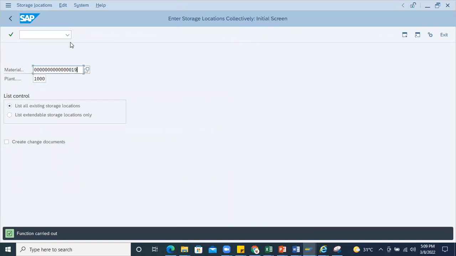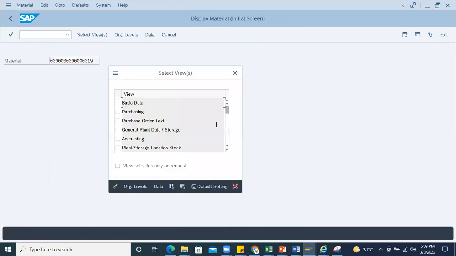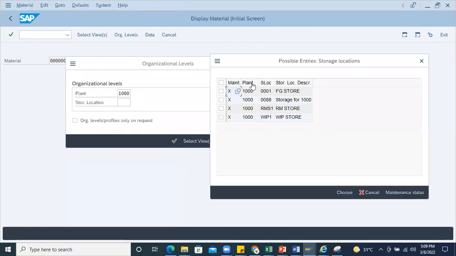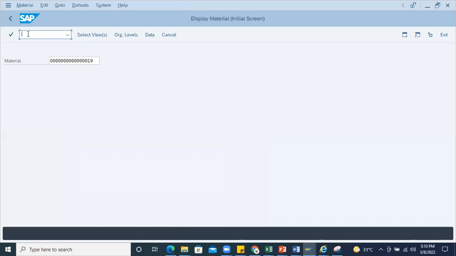Now with this material, if I go to MM03 and enter it, then choose the storage location view, then plant, and select storage location here, it will show all the storage locations which I extended through MMSE. So it's not required to go to MM01 and do it one by one. You can extend 50 or 100 storage locations, multiple storage locations. Go to MMSE, pass all the storage locations, and you can extend it.